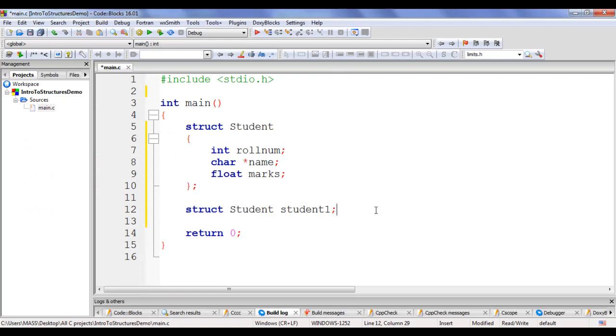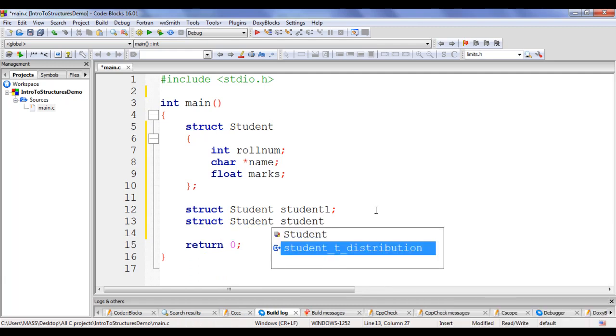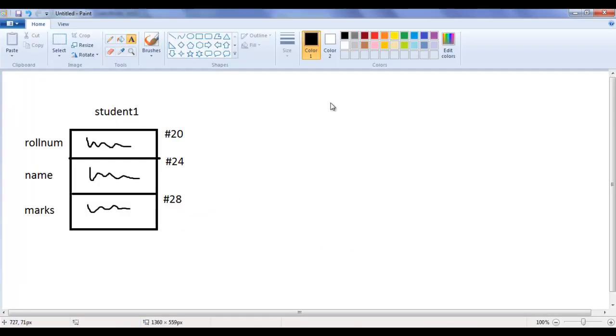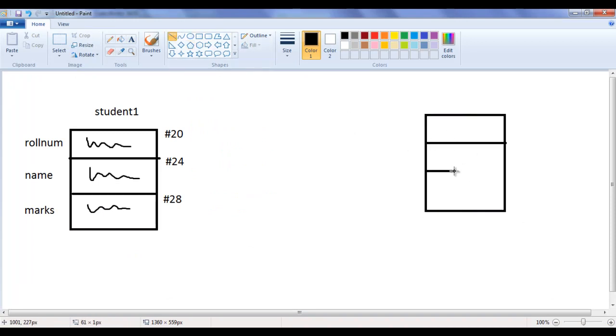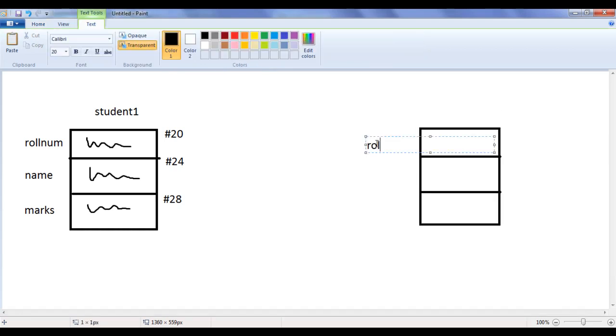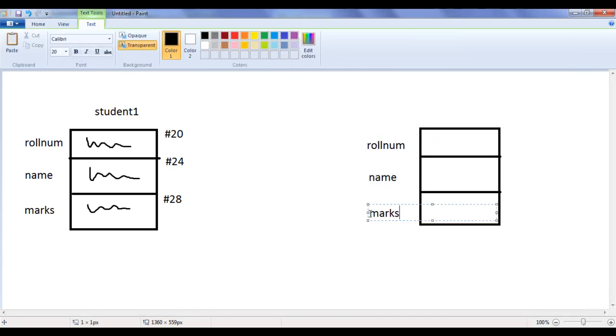I am going to create one more structure variable. I say here struct space structure name student space structure variable name student2 semicolon. What happens when this line of code is executed? Computer goes to its memory. It allocates a memory block containing 3 memory locations, 1, 2 and 3, guys. First memory location is dedicated to roll number. Next memory location is dedicated to name. Next memory location is dedicated to marks.